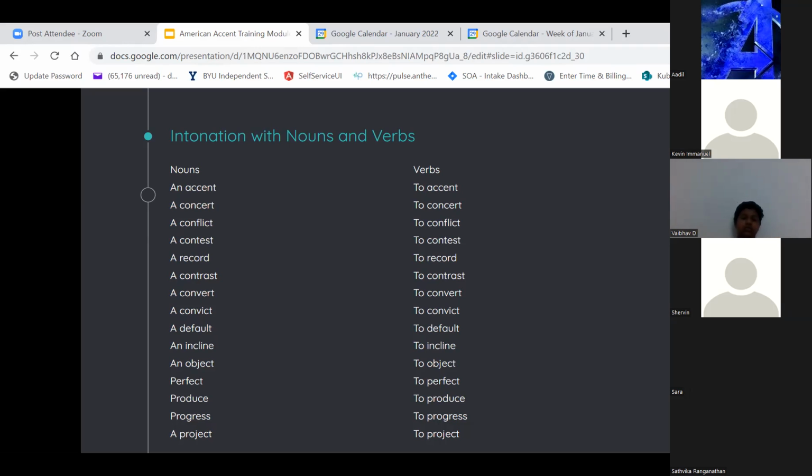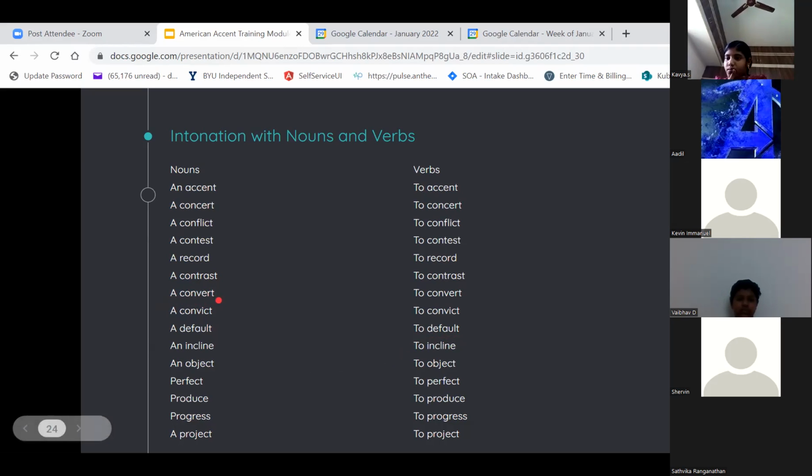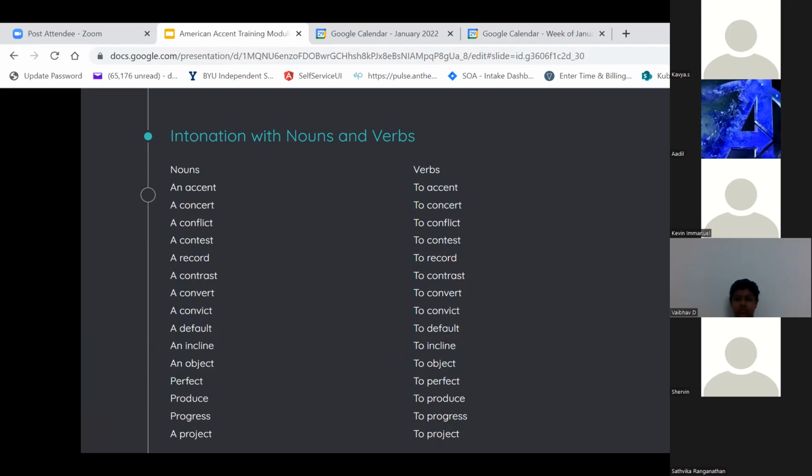Okay. Next word. Vaibhav, can you do the next word? This one right here. How would you say that word? Yes. So normally Indians would say it differently, but in an American accent, you want to emphasize the beginning. A convert. If it's a noun, you would say a convert. Can everyone repeat? Convert. Convert. Yes.